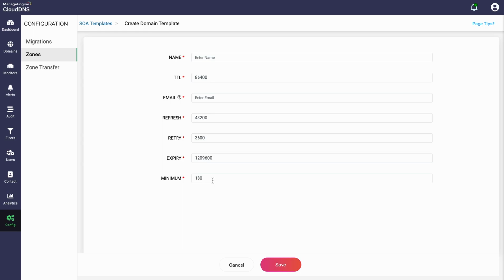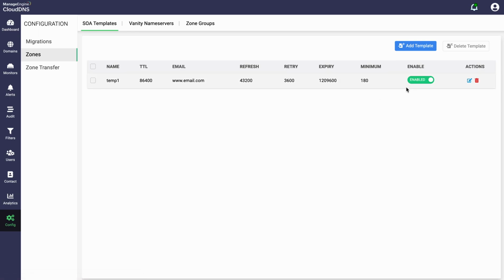Cloud DNS enables you to customize these 5 time attributes depending on the size and the stability of the domains you host in the Cloud DNS infrastructure. Once you click Save, an SOA template will be created. Now all you have to do is enable the template by turning on this enable toggle. Cloud DNS allows you to enable just one template at a time. You can create as many templates as you want, but at a time you'll be able to enable just one template, and this template applies for all the domains and all the zones created under a domain.